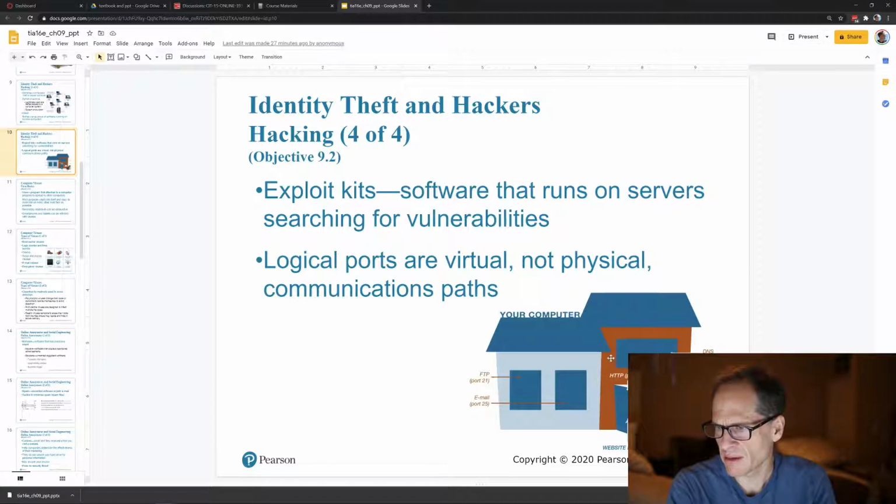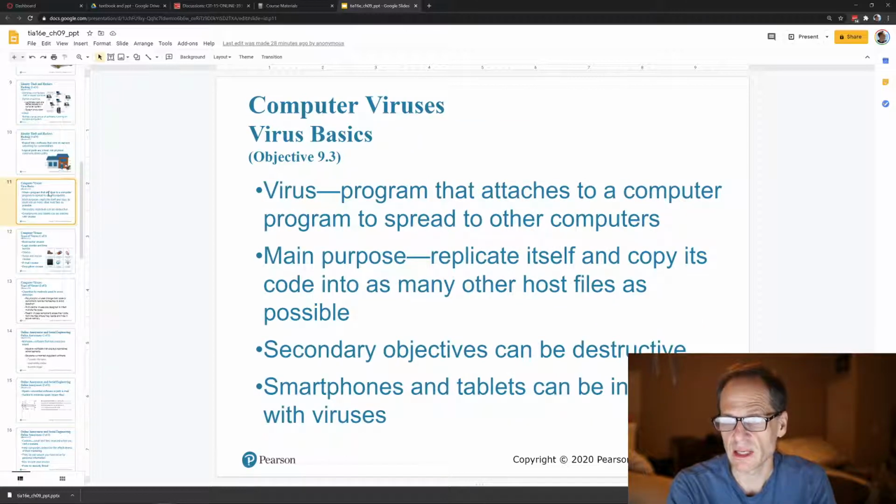So exploit kits might look for doors that are left open on computers where they shouldn't have been left open, and find other vulnerabilities. Part of what they look at are the different ports. They're not actually physical openings in the computer. They're just logical, so you need to meet certain communication standards for the network to be able to use them. And exploit kits look for ones that aren't secured or locked down.